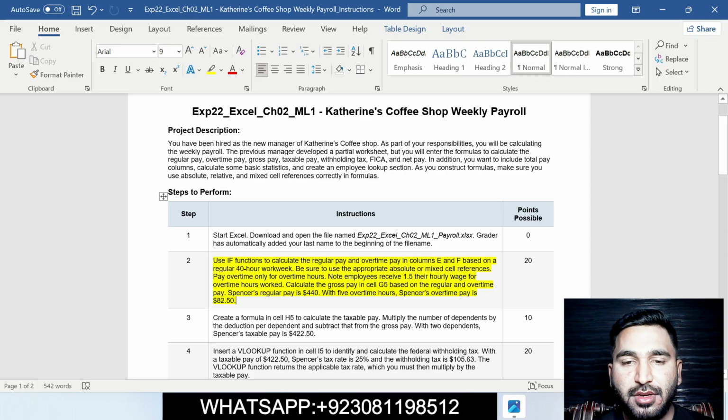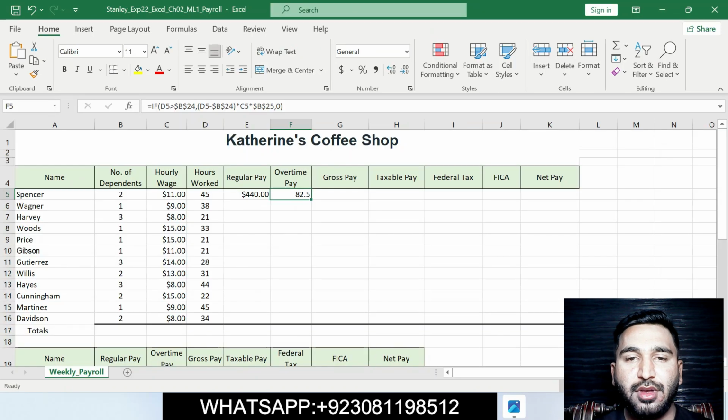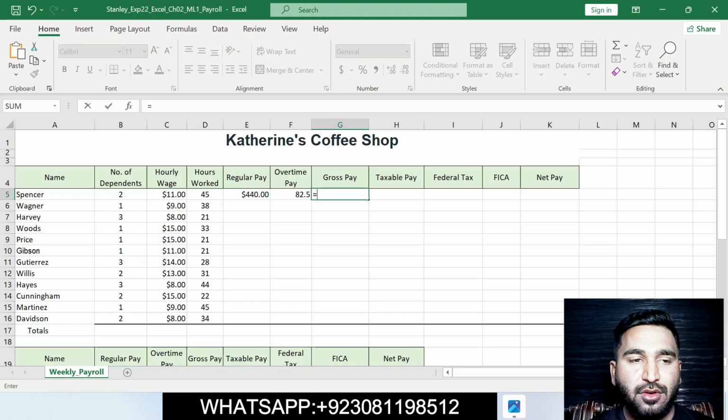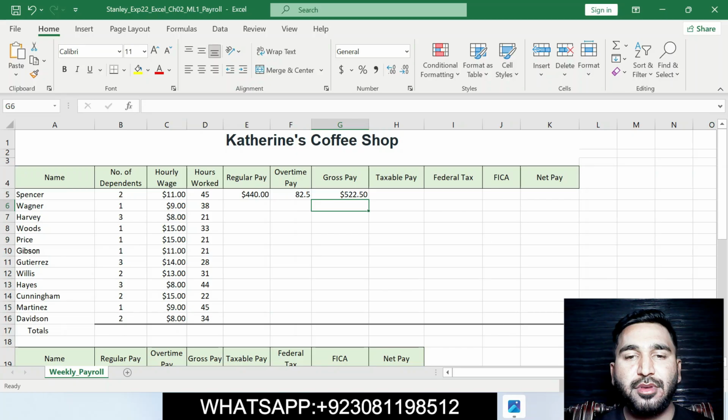We calculate the gross pay in cell G5 based on the regular and overtime pay. Moving on to the Excel workbook, click on cell G5. First we will press equal to, and then we will add regular pay and overtime pay: E5 plus F5, then press enter. It would be found, gross pay inside G5. You can see this. I have done this question completely.